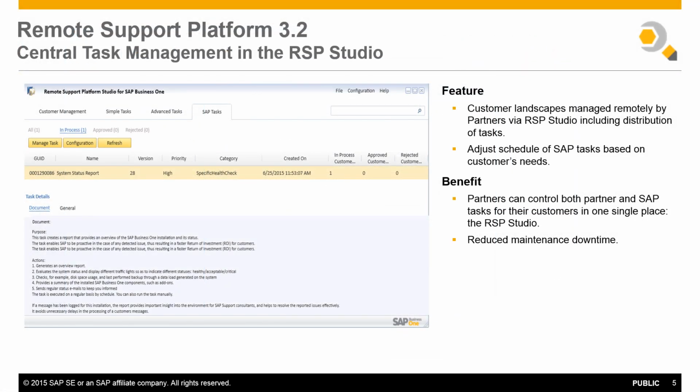Another key feature with the Remote Support Platform 3.2 is that partners can now use the Remote Support Platform Studio to develop support tasks, deliver tasks to customers, and manage tasks for different customer installations. In RSP Studio 3.2, partners are now able to manage customer landscapes remotely, including the distribution of tasks, and you can also adjust the schedule of SAP tasks based on customer needs.